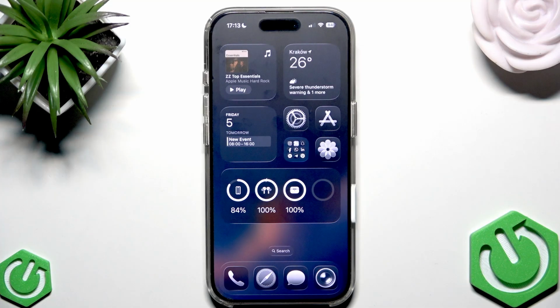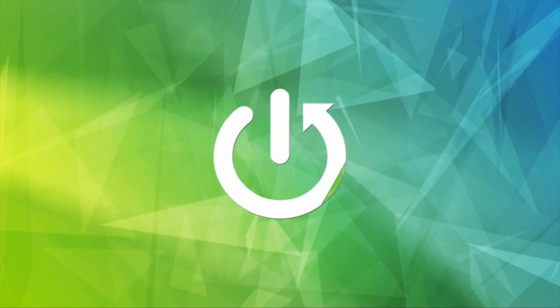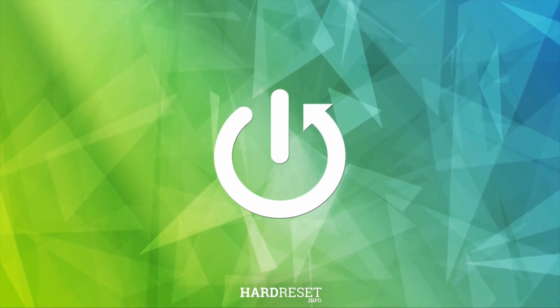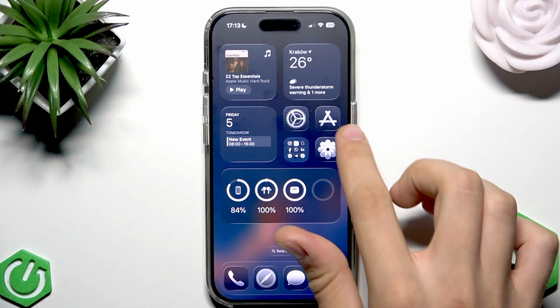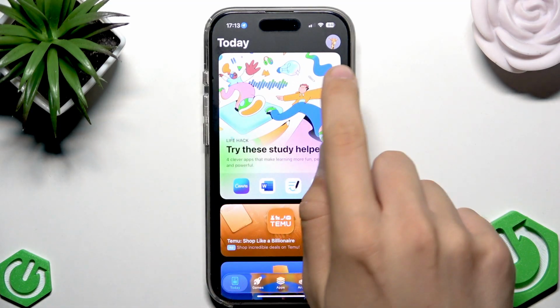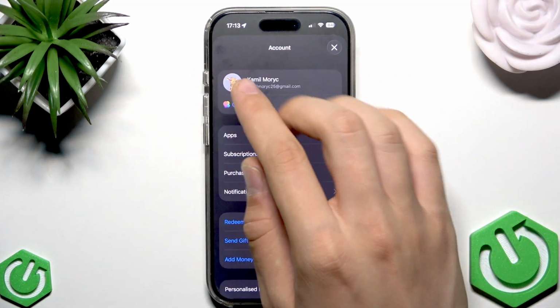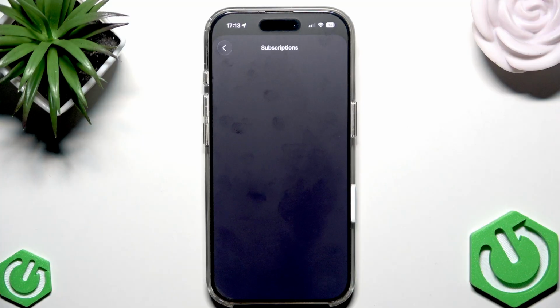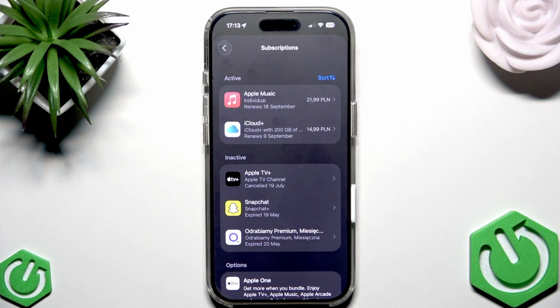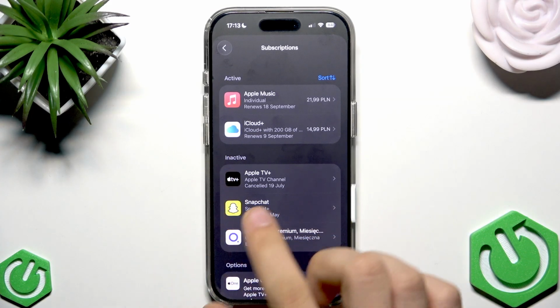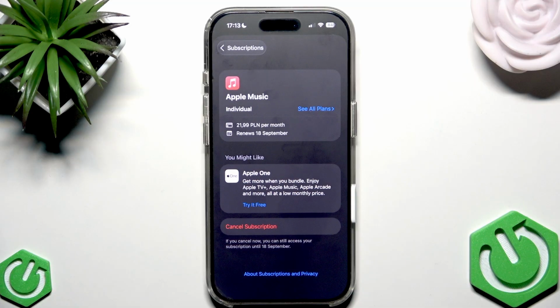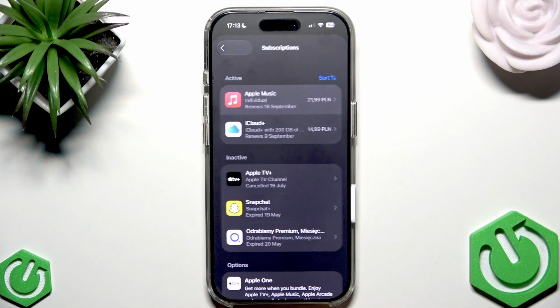Today I'm going to tell you how to delete any subscription on your iPhone. At first you have to open App Store. Here tap on your profile picture, here in the top right corner, and now tap on subscriptions. Here, as you can see, we have every single subscription we have, active or inactive. Tap on one, and here to delete, tap cancel subscription.